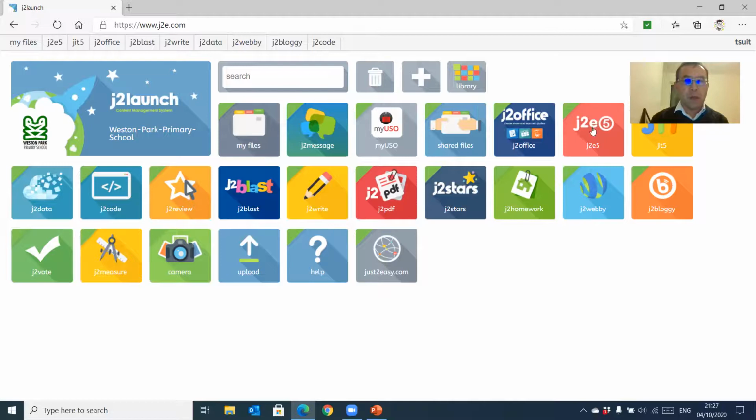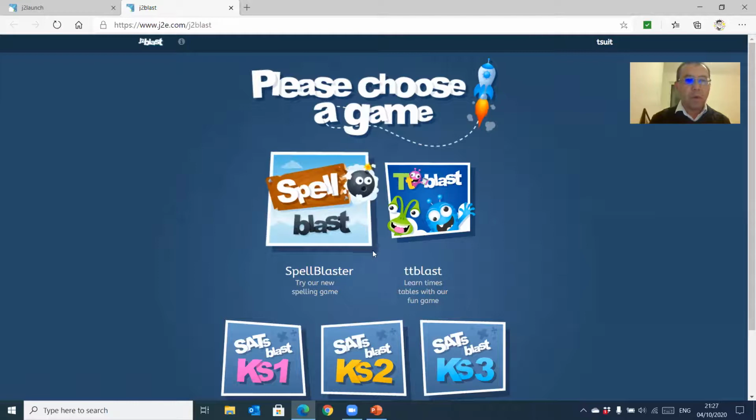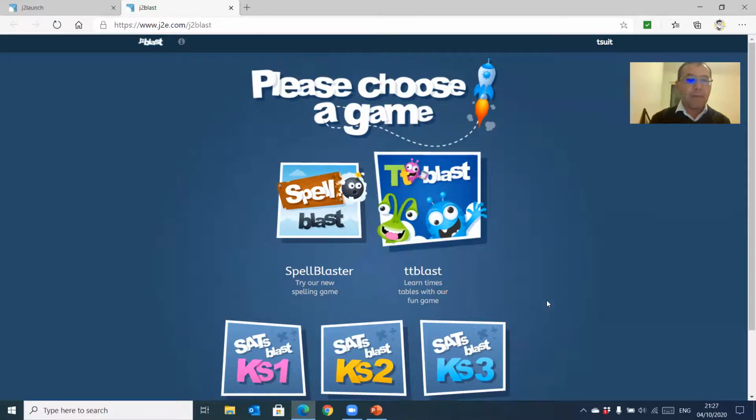You can see lots and lots of tiles here. We'll be talking about more of these tiles in a future computing lesson online. But for now, have a look at this tile here called J2 Blast. If you click on that, you've got a choice of 2 games. You've got Spell Blast or TT Blast. Now, TT Blast is aimed at children who are in Key Stage 2, so that's years 3, 4, 5, and 6.